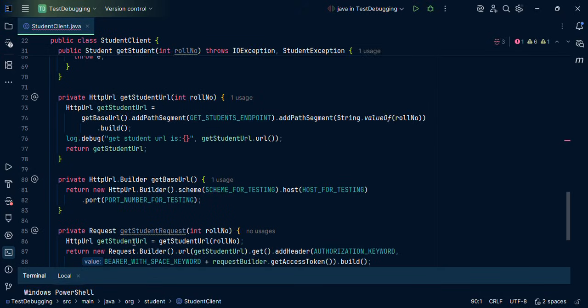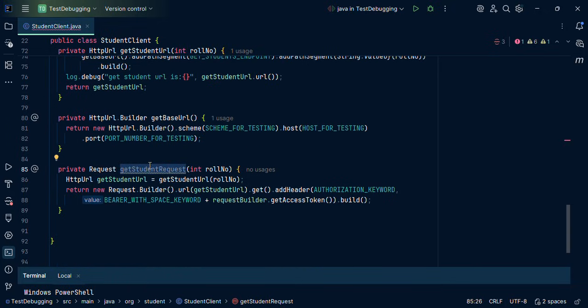Now, I've added three functions. GetStudentURL will accept a roll number, and it will further make an internal call to getBaseURL that will contain a scheme, HTTP scheme like HTTPS, and the base URL. It will formulate the entire URL, making the roll number part of the path parameter. This function will use the base URL internally.